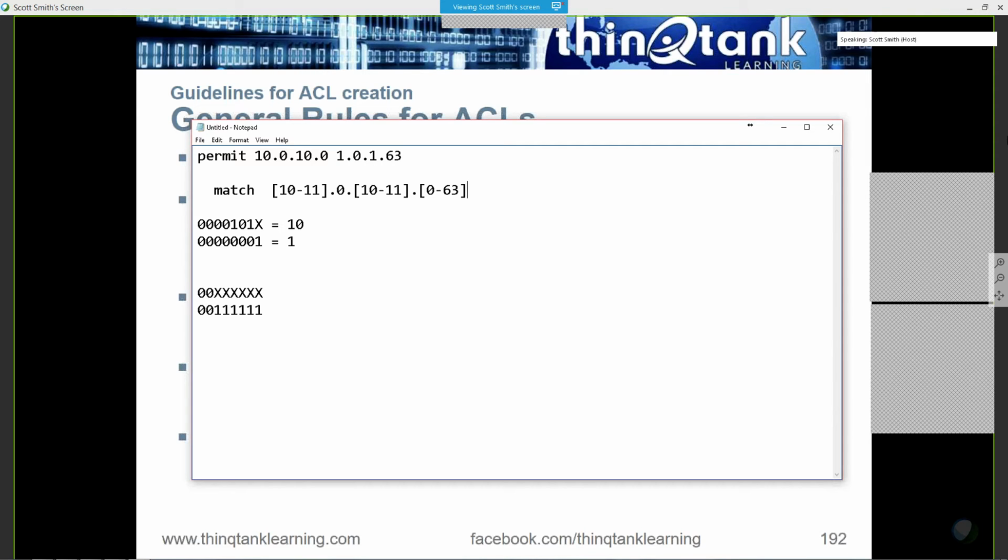That's the way you're going to be able to break this down. Now on the test, you're not going to have to do anything like this. On the test, you're going to get wildcard masks that are contiguous. In other words, they're just going to look like 0.0.0.255. Those are easy, all right?